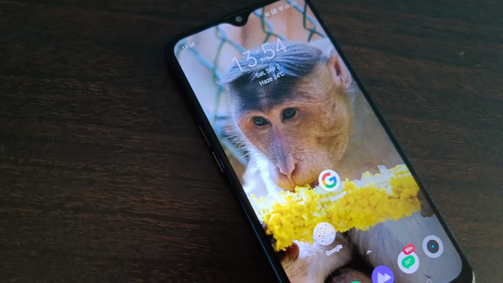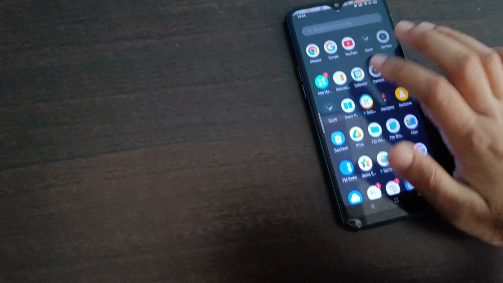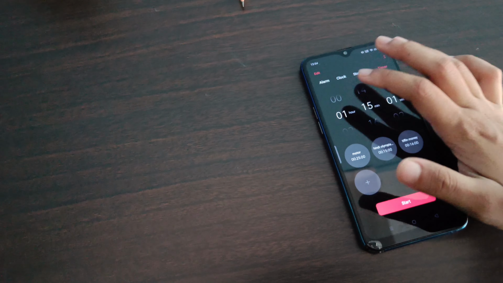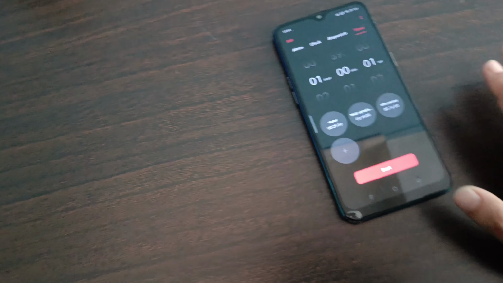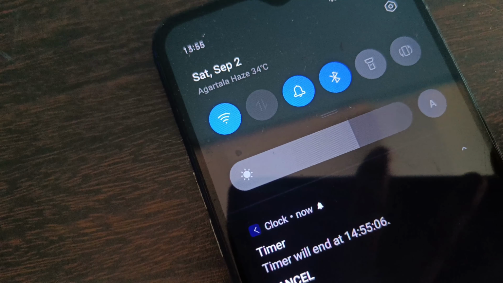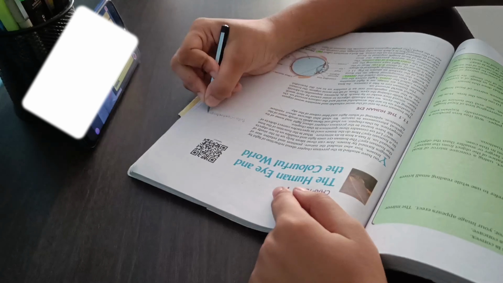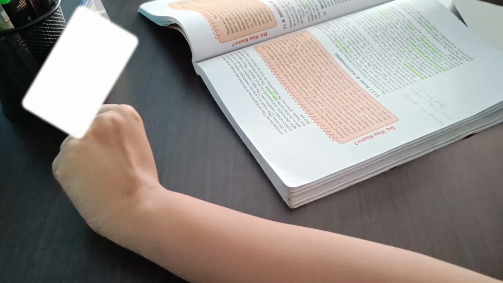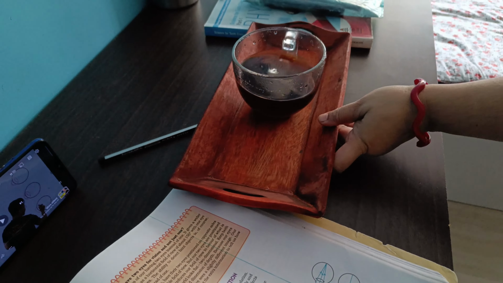It is currently 1:54 and I'll start off with my second study session. And right now I am going to practice the chapter Human Eye and the Colorful World, and this timer will end at 2:55. So let's start. So even though Human Eye and the Colorful World is a very simple chapter, I gave it as much time as possible because I just want every single chapter to be on my fingertips, because otherwise it will get very hard.